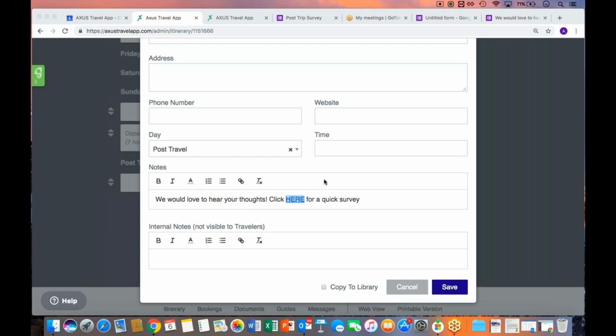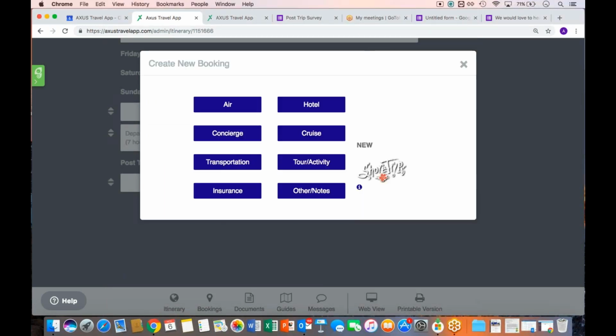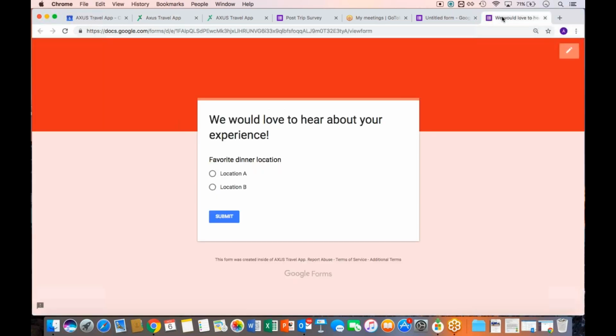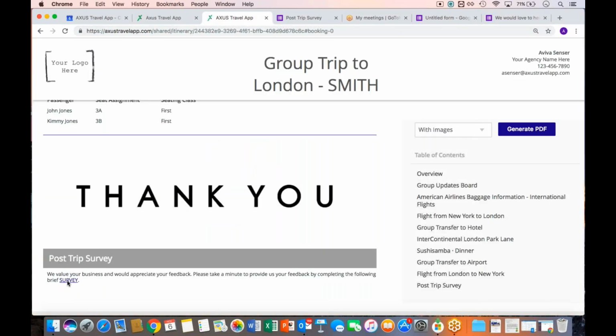Okay, so we have our example of a quick post-trip survey. And again, it's not done inside of AXUS. We're using an external website. So any of the survey responses, you would get that from SurveyMonkey, Google Forms, whatever website you're using to generate and receive the information. Okay, we just create that wonderful clickable link to direct your clients to taking that survey.